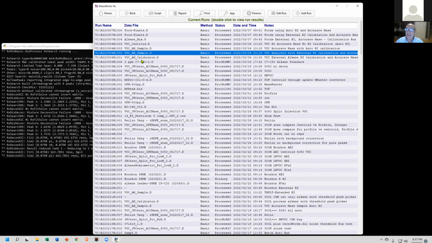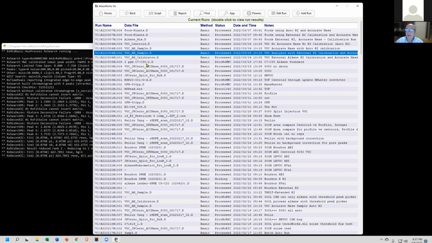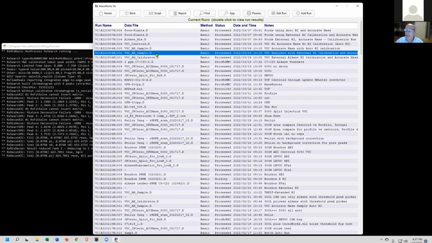So what does the analysis setup look like? It's pretty simple. Oops, that's not what I wanted to look at. I wanted to look at, yeah, that's right. Okay. All I do is I tell it to analyze the unknown. That's the source data file. And I just use that parameter file, which tells it where to get the calibrations that I made. It's that simple. And I've already processed this run. So let's just dive in and take a look at it.